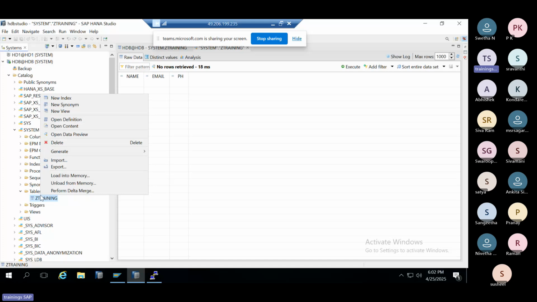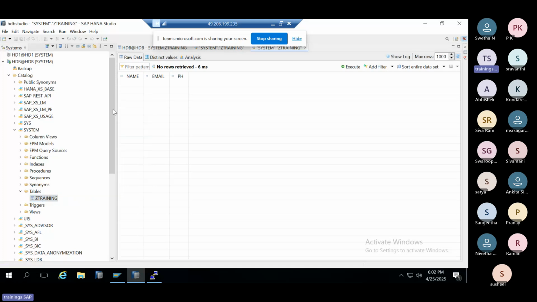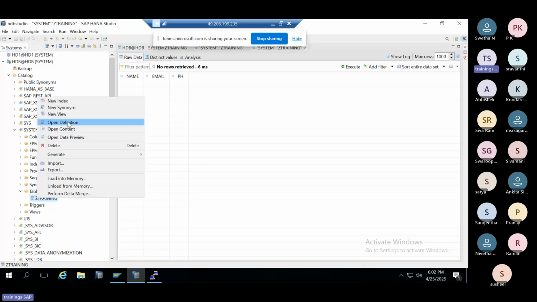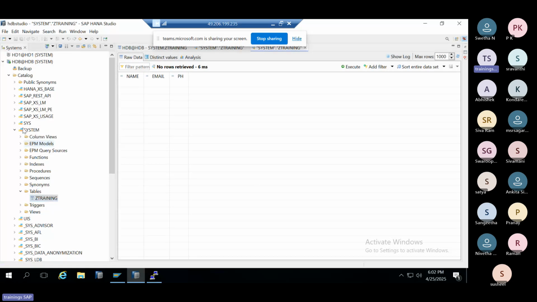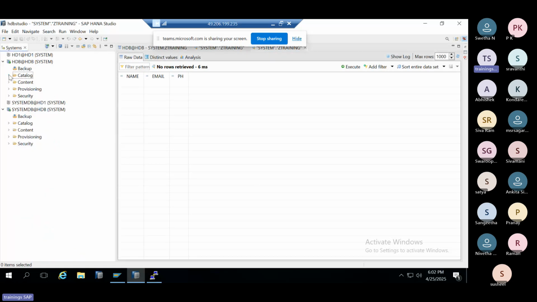Right click and open the data preview. So the data will be created here, right? If you want to delete this table, create a new table, new index, new view, whatever you want to do, we can do it from here. Okay, that is the main thing here, right? Each and everything is possible here.